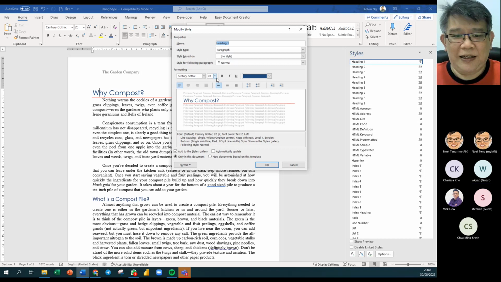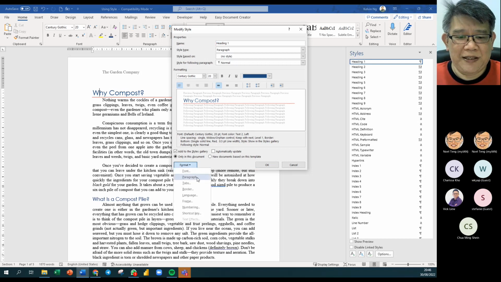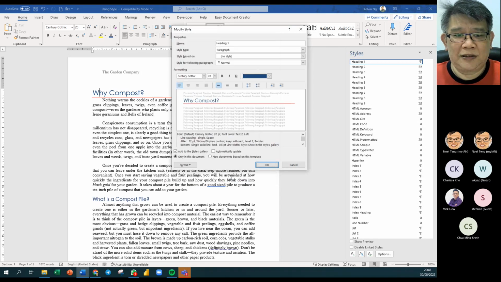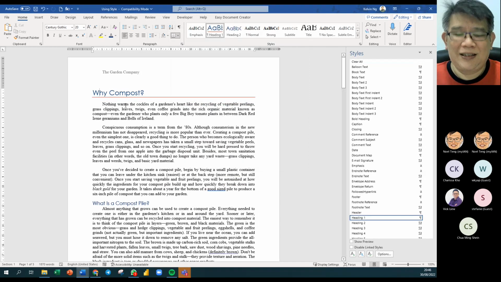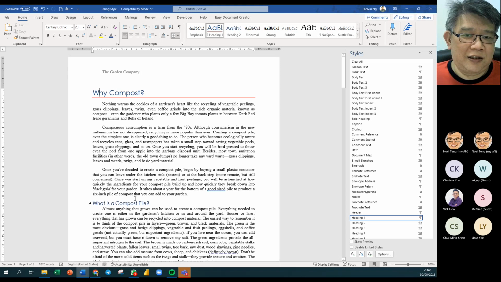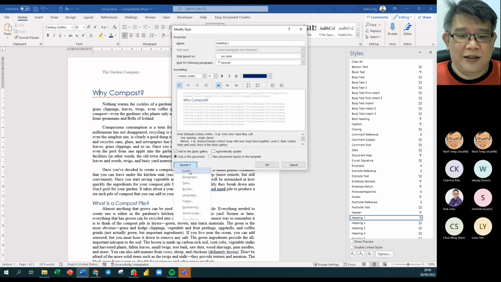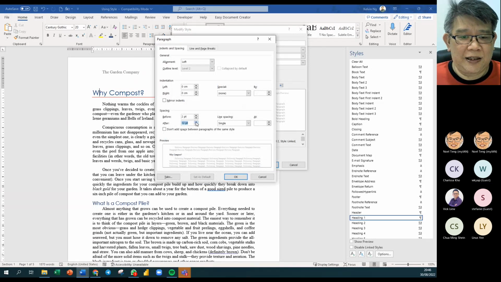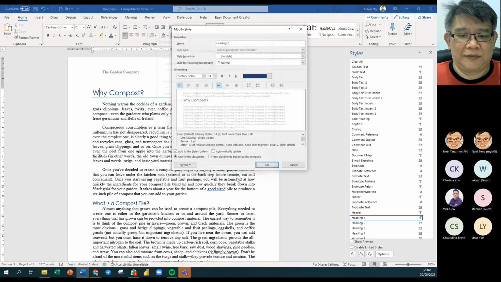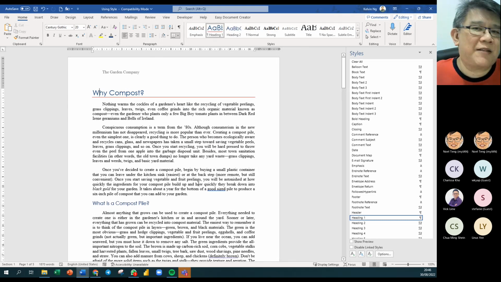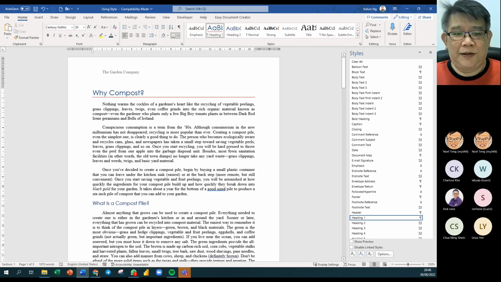So if I want this heading to have spacing, I can do it from here. After, I'll put 12. Then when I hit OK, there will be a spacing after. That's fine. I can do it later. Same goes for Heading 2. I can right click, modify. I want to have some spacing, so I go to the spacing. Then I say okay, 12 spacing. Okay, done. So I can have them spaced out if I want to.